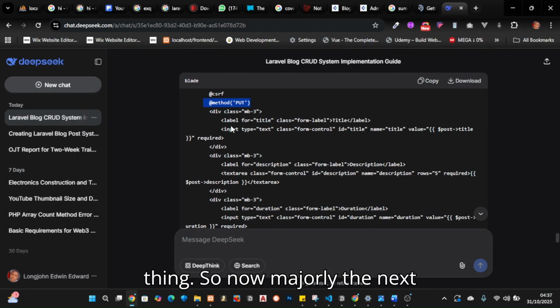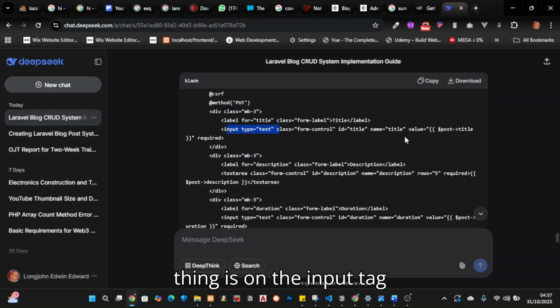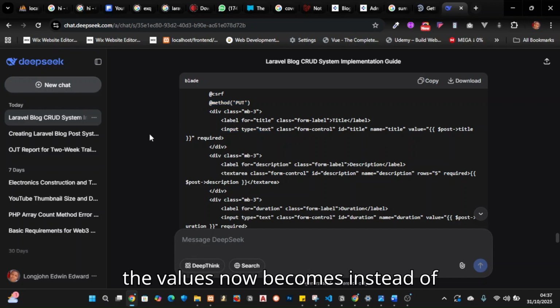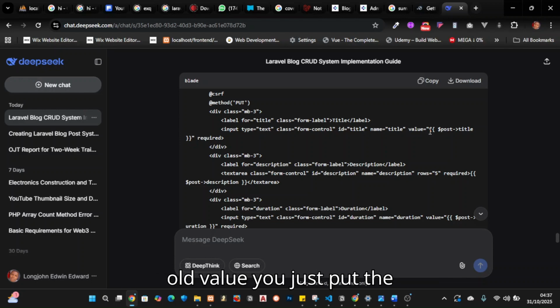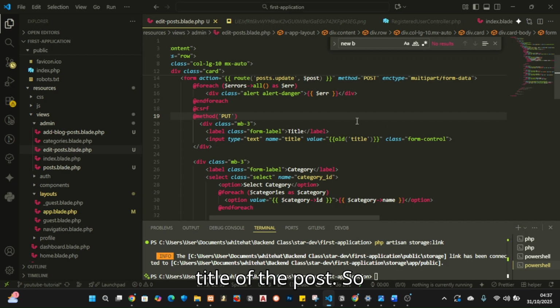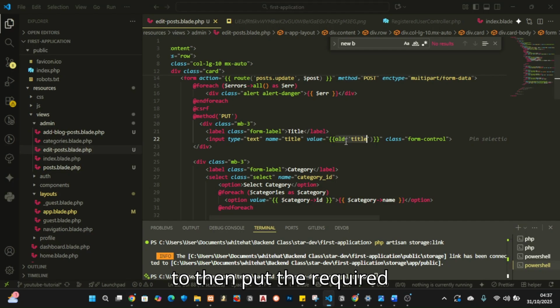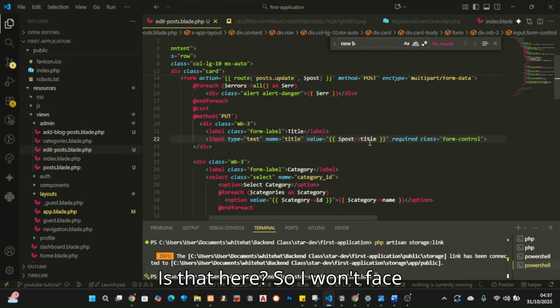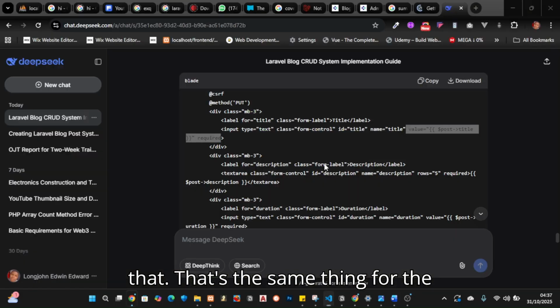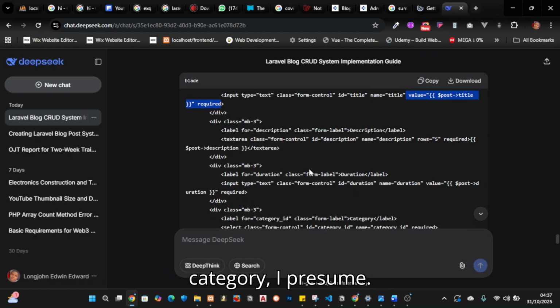So now majorly the next thing is on the input tag. The values now become, instead of old value, you just put the title of the post. So this will change to post. So we copy this post title, then put the required, and we remove this, and we paste that here. The same thing for the category, I presume.